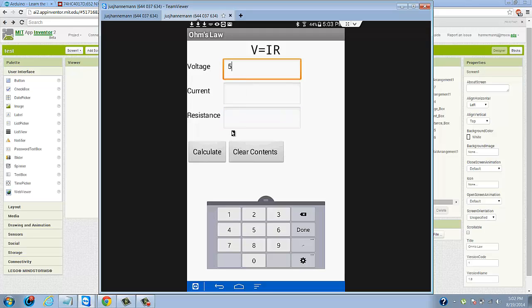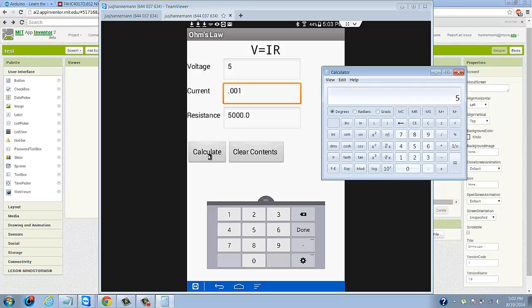I could do 5 volts this time, and then say I want 1 milliamp, 0.001. Okay, why is it not taking my decimal? How about that? There we go. I don't know why it wasn't taking that when I did it from there, but whatever. Then calculate, and we get 5,000 ohms. So you can see that the application is clearly working. We can check that on a calculator, and you can see that it is indeed 100% correct, 5,000 ohms.